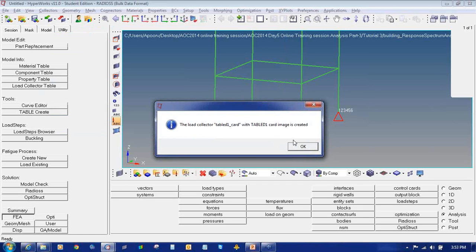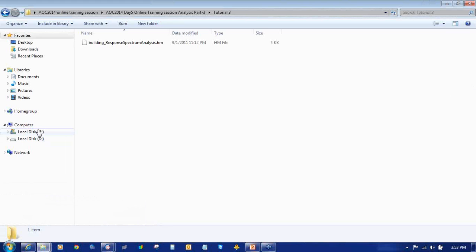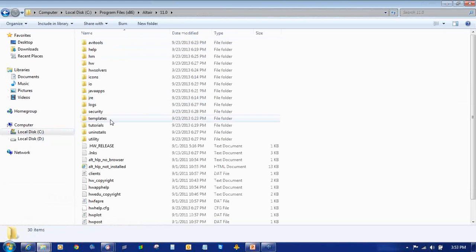So this message will come: the load collector table 1 card with card images created. So this file contains all the details of the X and Y plot. So I directly imported that. So it's just a simple Excel file. I will show you in the Excel.